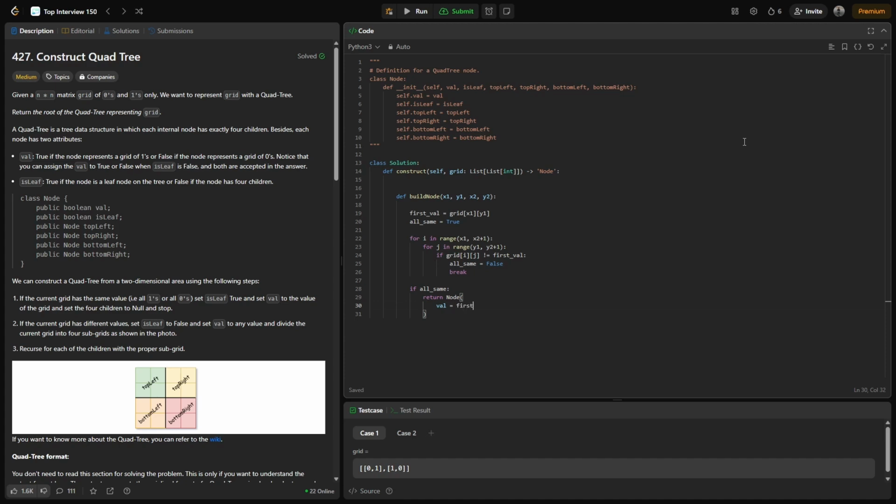So first val, and in isLeaf I'm going to say true, because we remember, if all the values are the same in that subgrid, then we can say it's a leaf node. Once that is done, we're going to get the matrix. But what if all the values are not the same? In that case, we have to split this entire grid into 4 parts.